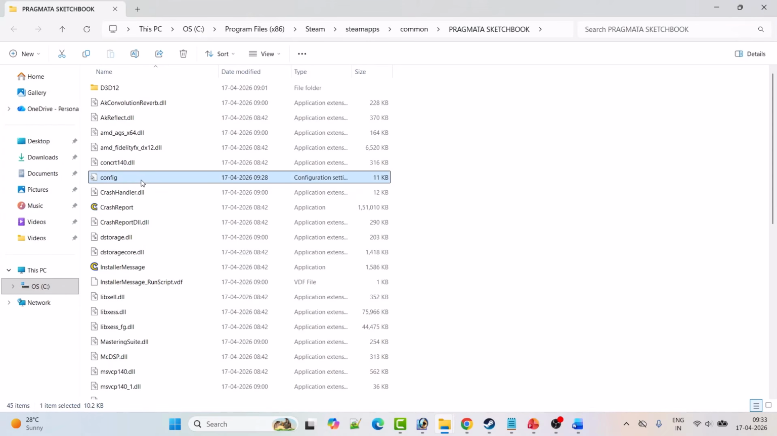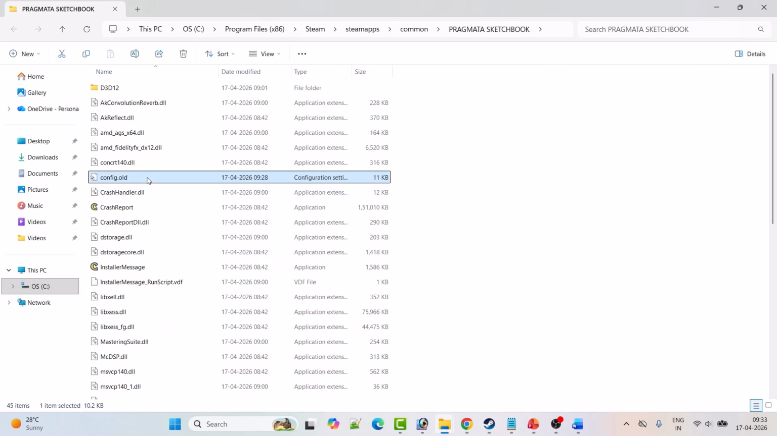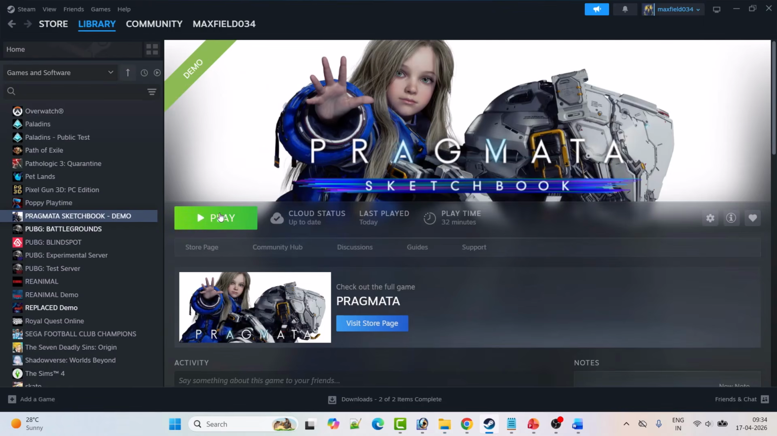Now here you will see the config file. Right click on it, select rename and then just rename it to something else like old, and then you can go ahead, launch the game and check. Or you can simply right click on the config file and select delete to delete it. And then you can go ahead, launch the game and check.